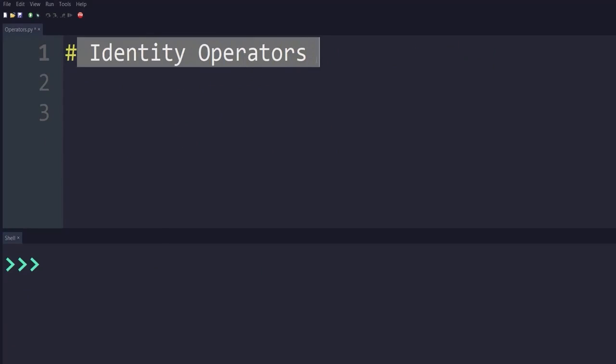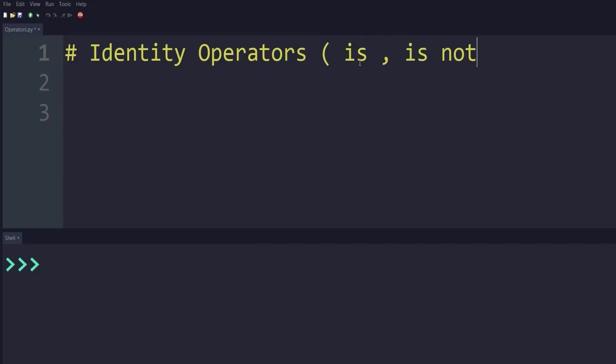Next is identity operators. Identity operators are used to compare the objects, to check if both the operands or variables are actually the same object and share the same memory location or not. So these operators are is and is not. Is operator returns true if both variables are pointing to the same object, and is not operator returns true if both the variables are not pointing at the same object.